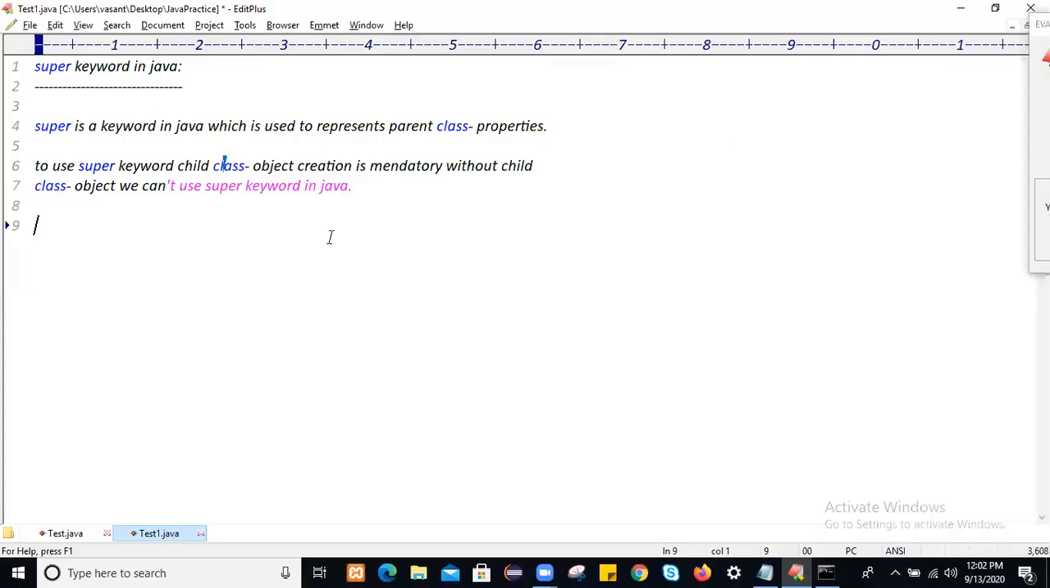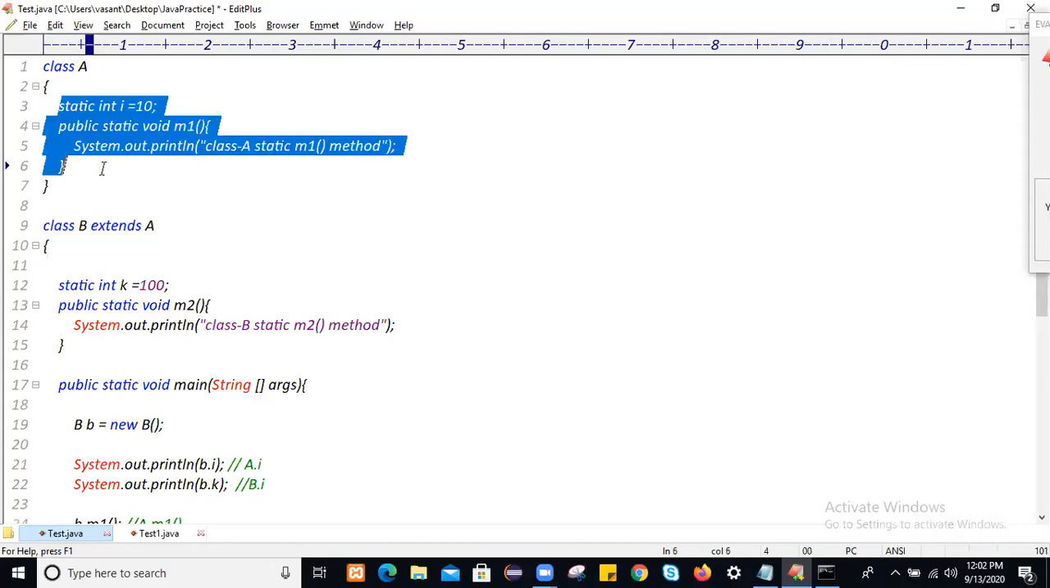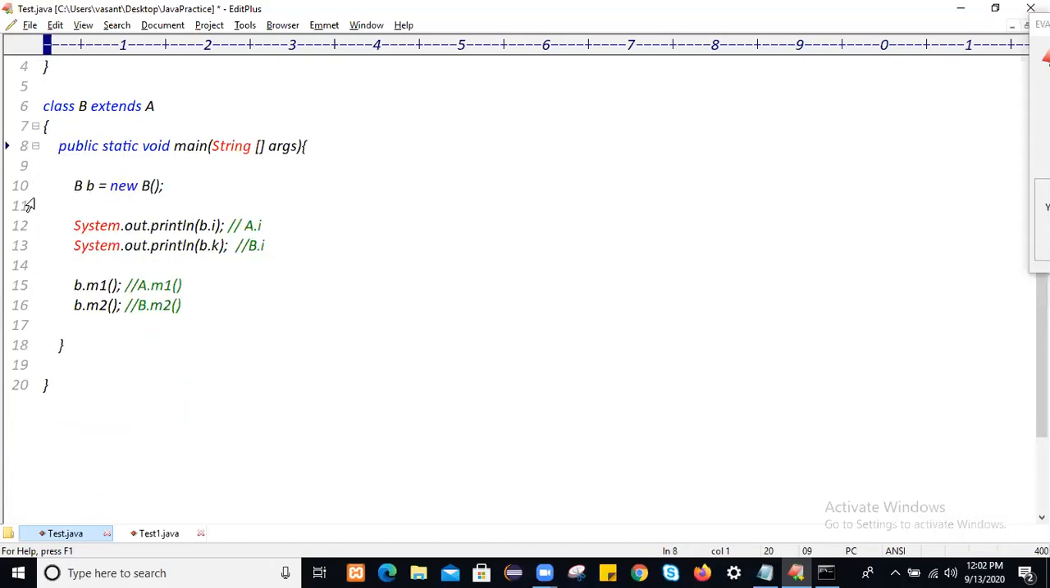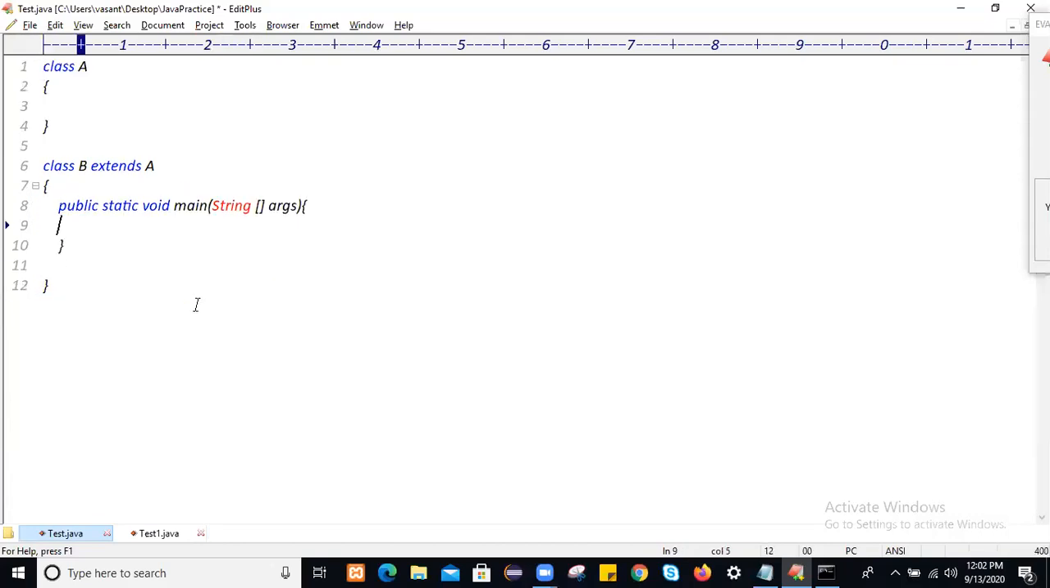Let me go with practicals. So we have this parent class, right? This is the parent class and this is the child class. Our execution will always start at the main method. Always remember that from a static area we can call another static area. The main method is a static area. To call another static method, we can use the class name.